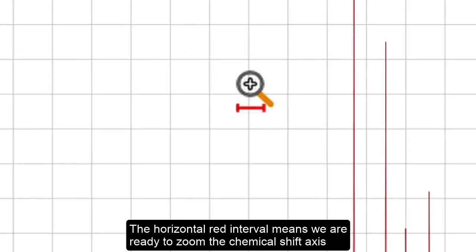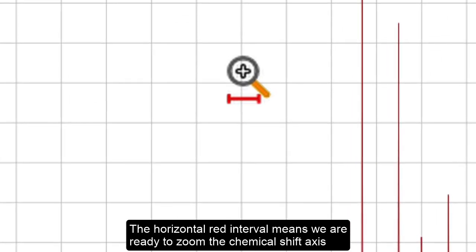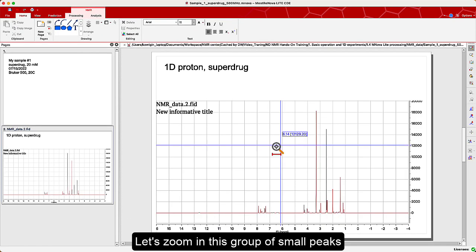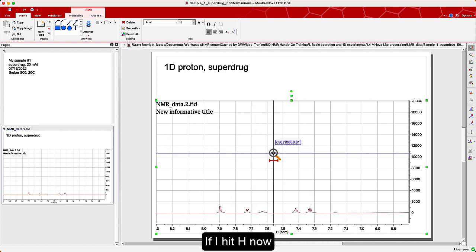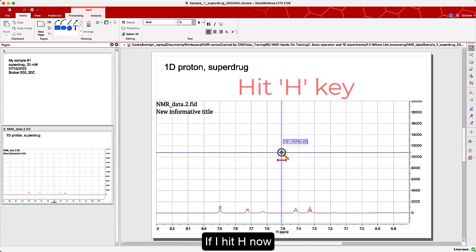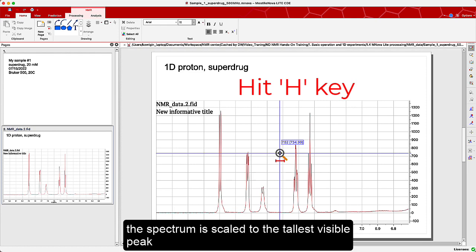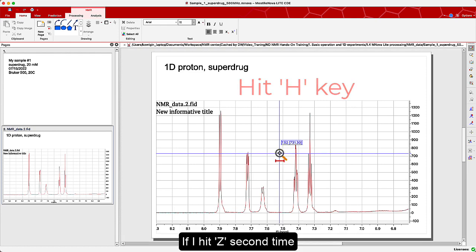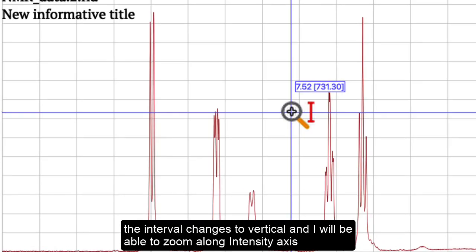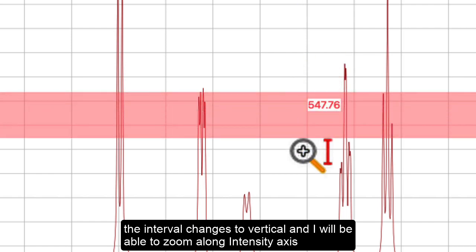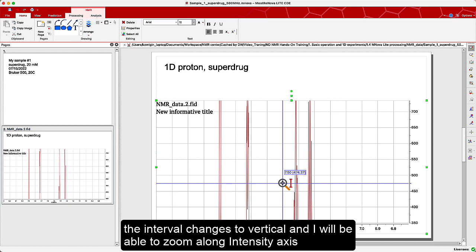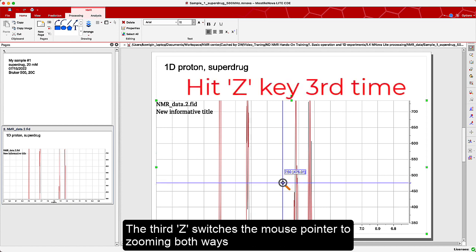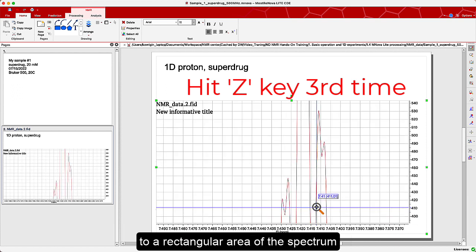The horizontal red interval means we are ready to zoom along the chemical shift axis. Let's zoom in this group of small peaks. If I hit H now, the spectrum is scaled to the tallest visible peak. If I hit Z second time, the interval changes to vertical and I will be able to zoom along intensity axis. The third Z switches the mouse pointer to zooming both ways, to a rectangular area of the spectrum.